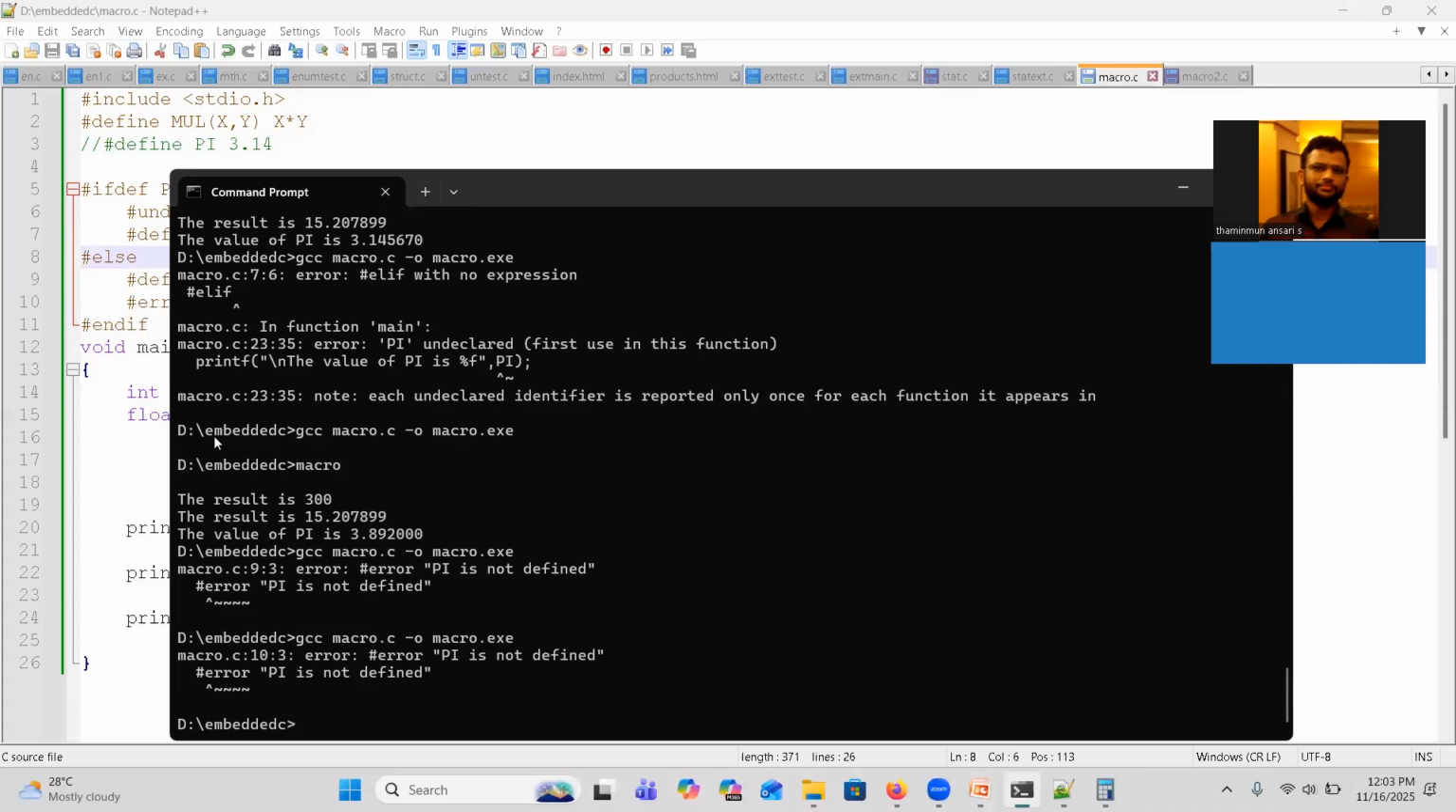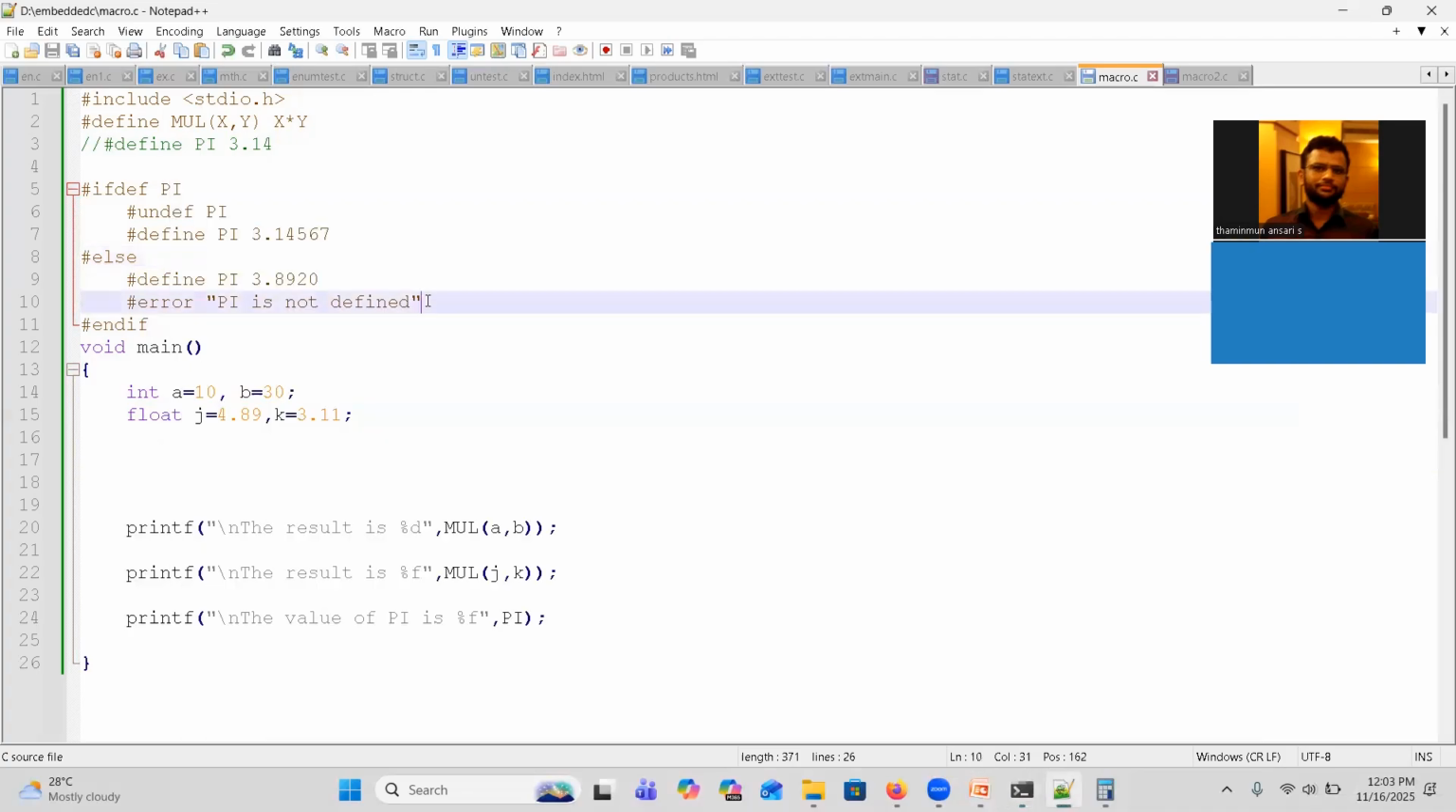Okay, so when we bring error, it will terminate your compilation. It will come out with the error because pi is not defined. Though we are defining it here, as we called error, they simply say pi is not defined and come out from the compilation itself. They don't go to the next stage. So use this error with carefulness, because it will terminate your compilation.